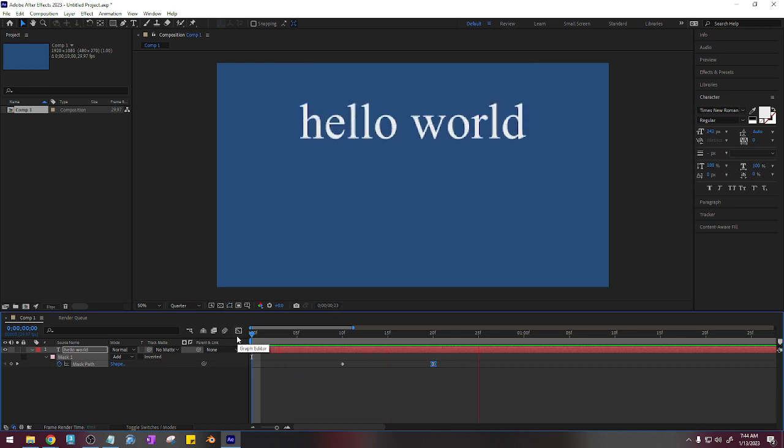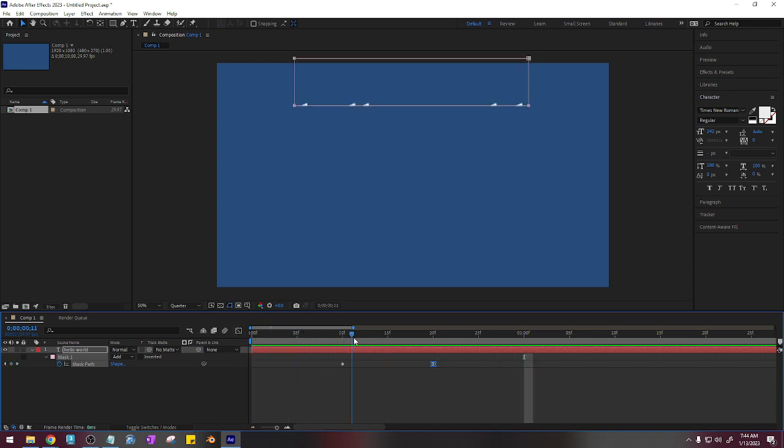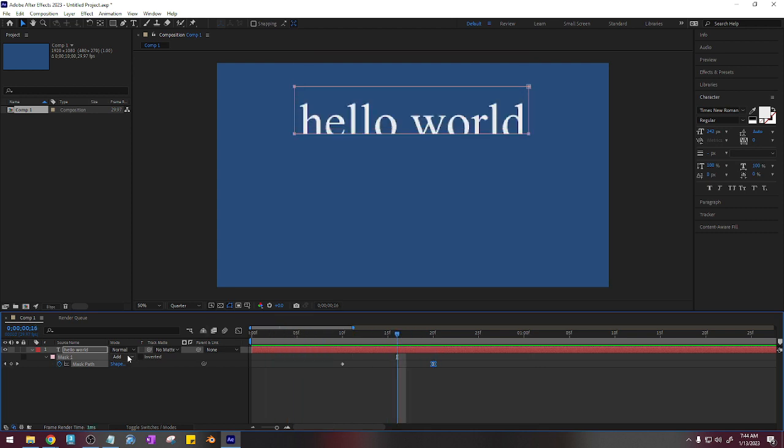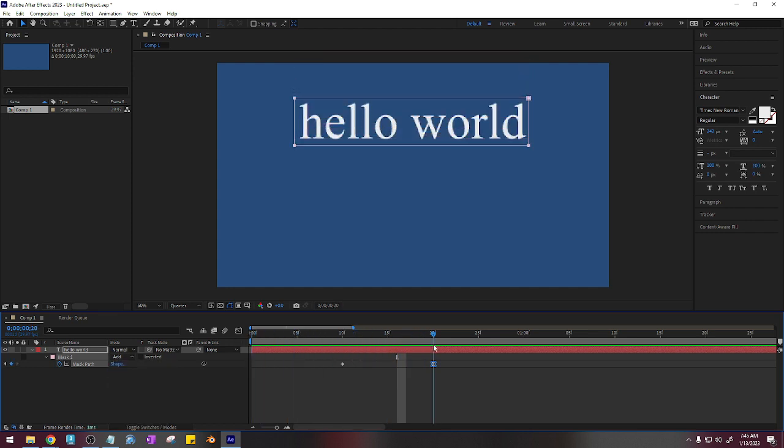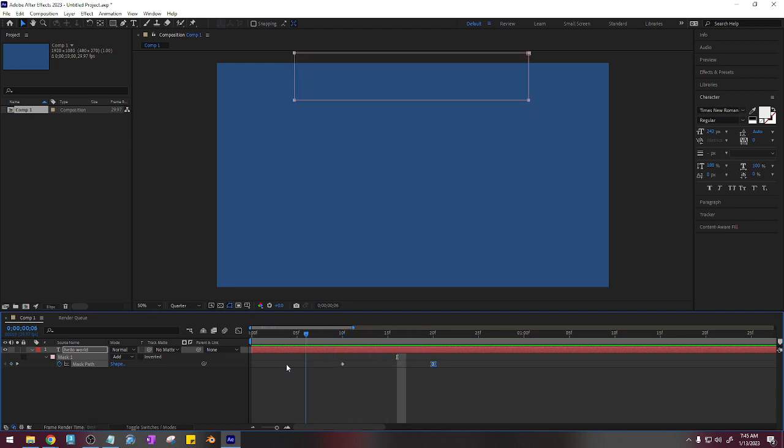Now if I press play, you see that the mask will move down and show the words. So in this case, this is an additive mask, meaning that it will show what is inside of the mask. So if the mask is away from the word, the word is going to appear to be invisible.